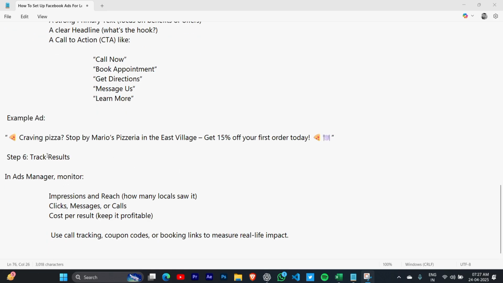Step 6 is track results. In Ads Manager, monitor impressions, reach, clicks, messages or calls, and cost per result. This is how you can do it.